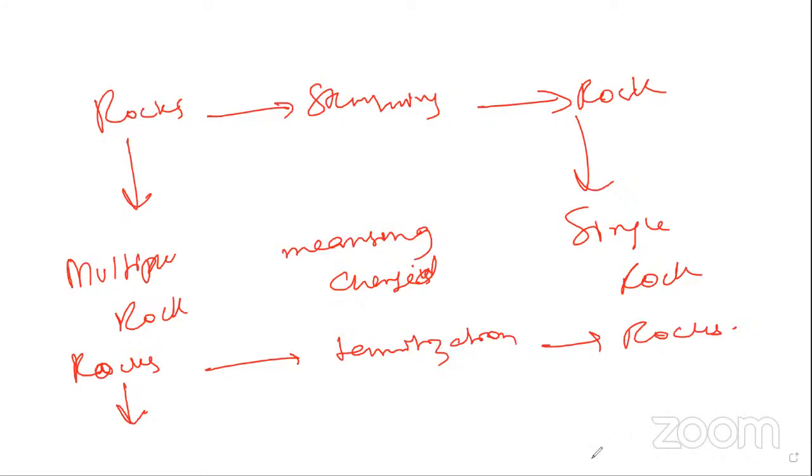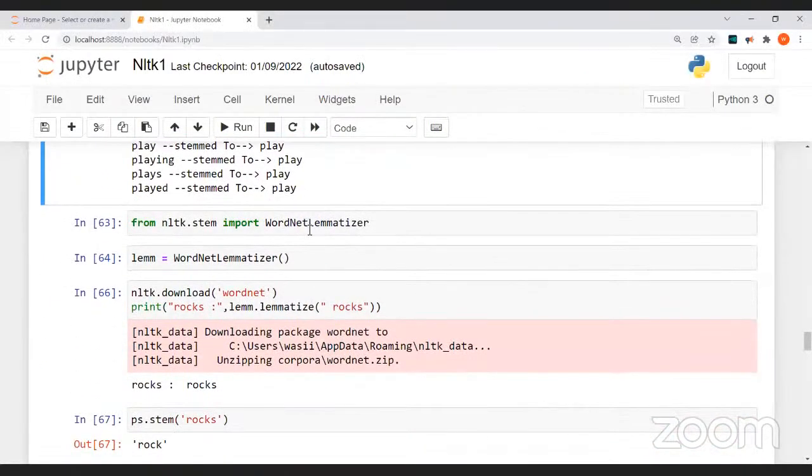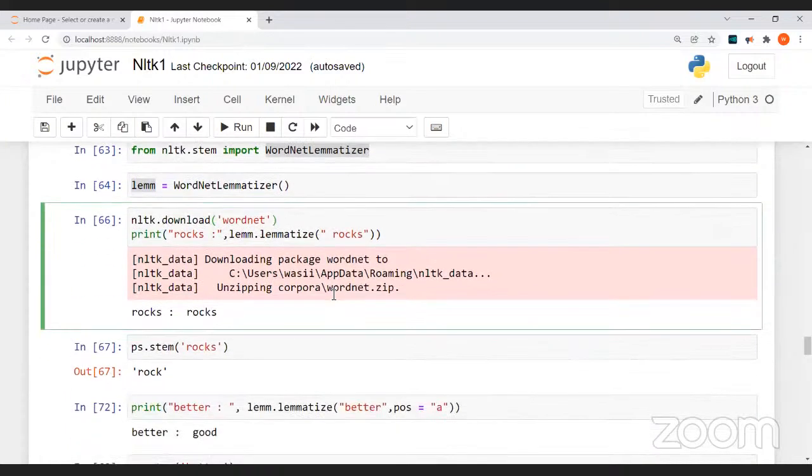Okay, let's see. We are importing the WordNetLemmatizer from nltk.stem. Again, WordNetLemmatizer is a class, so we need to create an object out of it. Then we need to download the wordnet. Wordnet has billions of words present in it, so we need to download it so that it can compare from the wordnet.